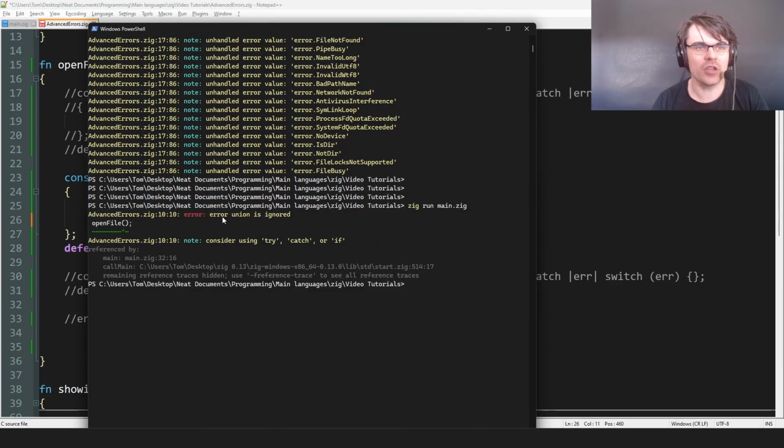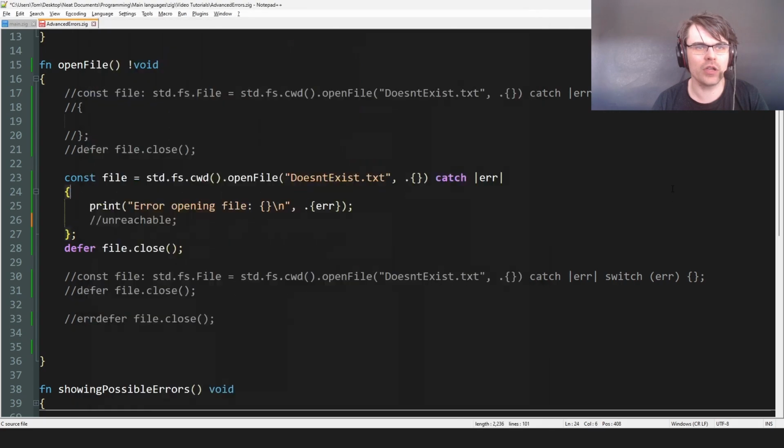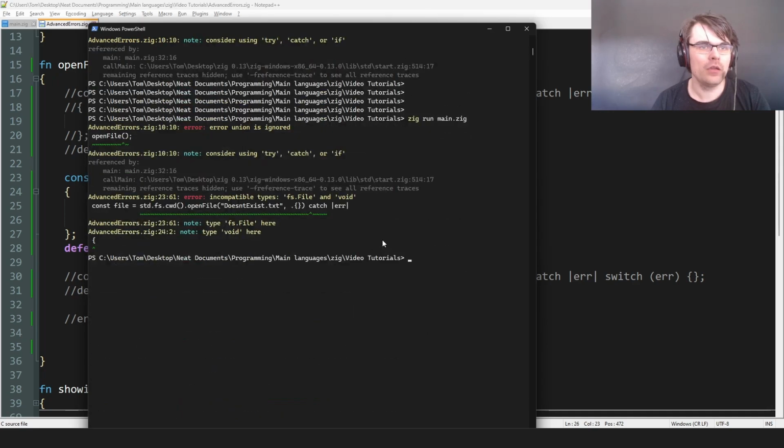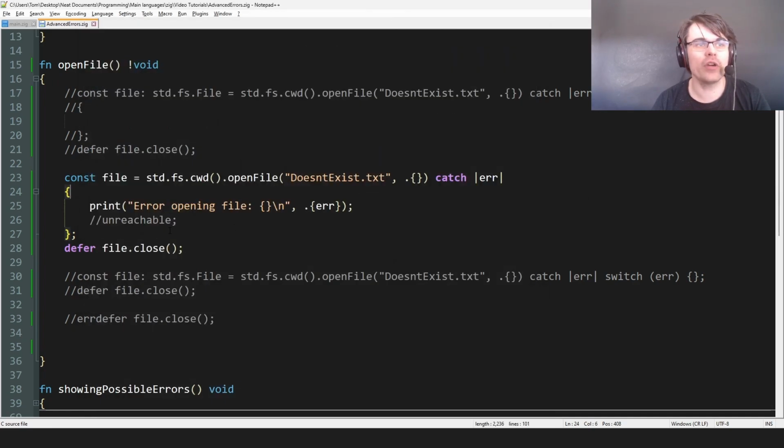Now this says error union is ignored, open file. Okay, why is it saying that? Because I didn't save it. So here it says incompatible types, fs.file with void. So you're trying to put nothing into a file. So we should return unreachable, so there's actually a value there, and this will just panic and crash the program.